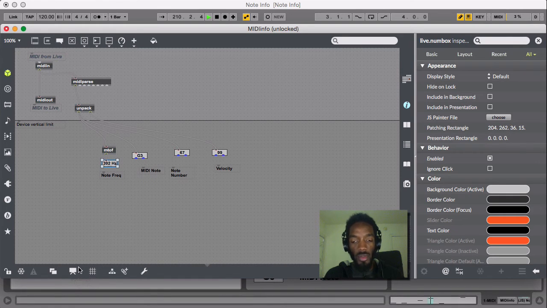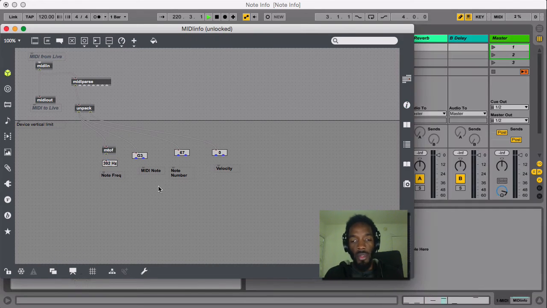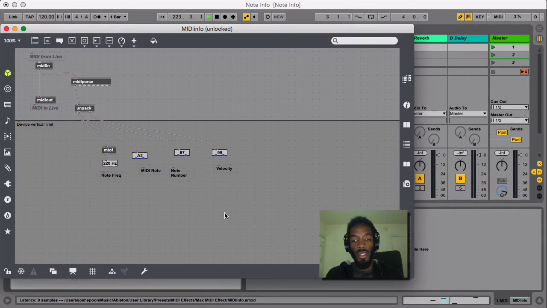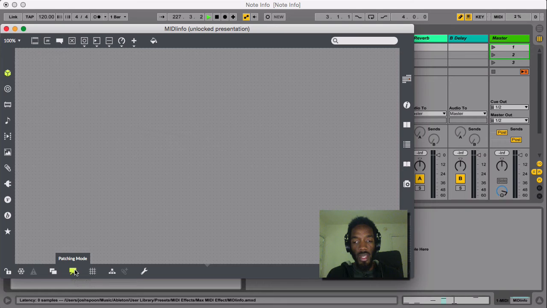So next thing we're going to do is put this in a way that we'll be able to see it in Live. Now if I save this and I close this, it looks pretty ugly and we can't see any of the boxes. So what I need to do is set it up to where it will be presentable. So that's this guy right here, presentation mode. If I click that, you see everything disappears.